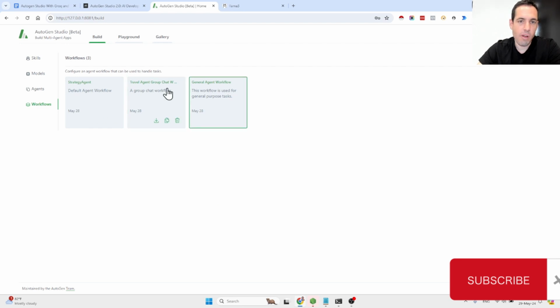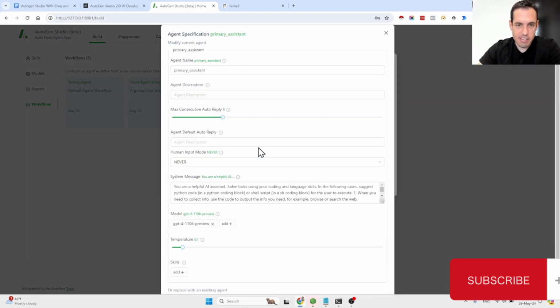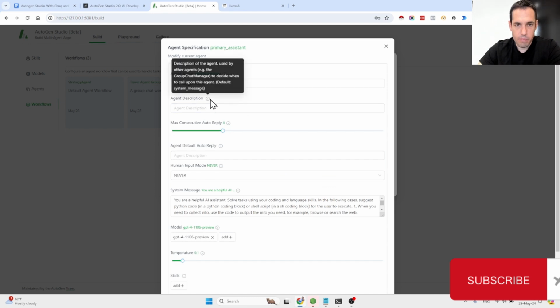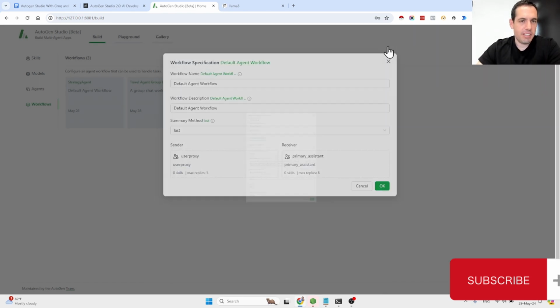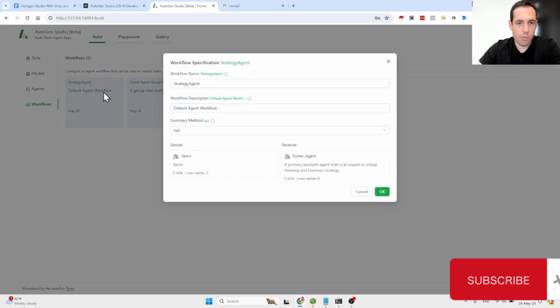Then in the workflow, you can just create a workflow. Basically, you give it a name, you decide the summary method, which is not crucial to be honest, and then you add agents over here. And I won't go over all the aspects because you can just read the tooltip and play around with this. This is not the purpose of the video, but it's pretty self-explanatory. I created this strategy workflow.